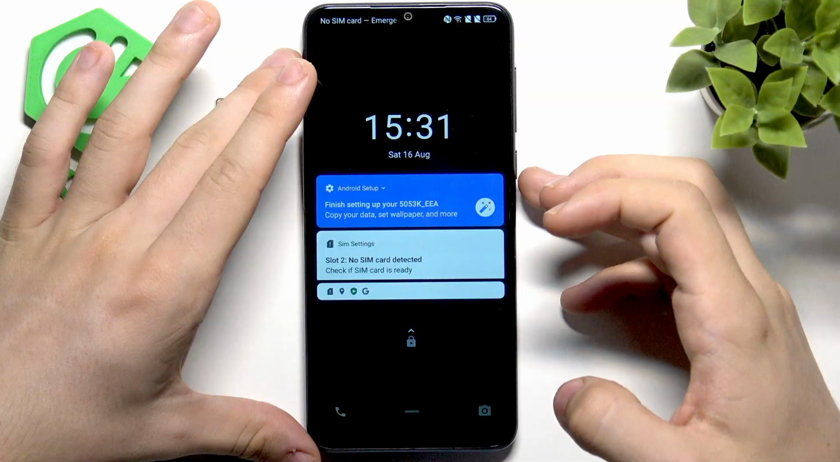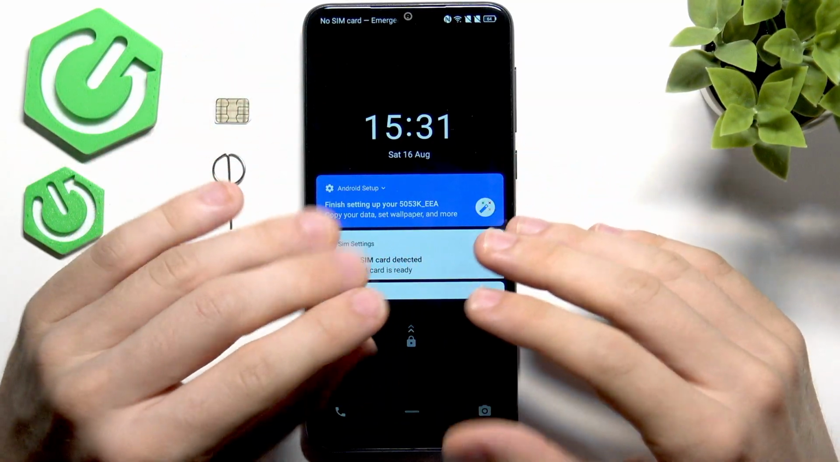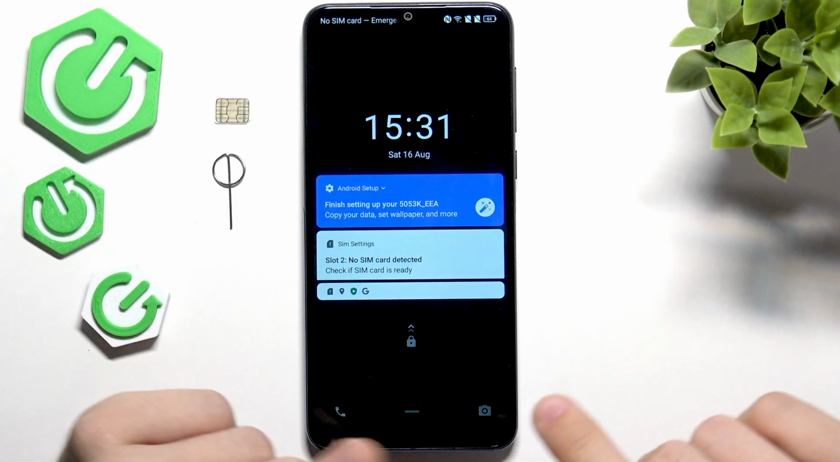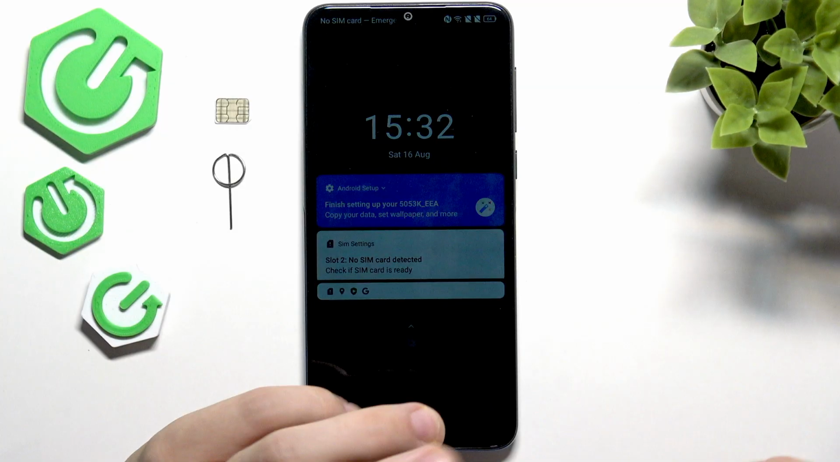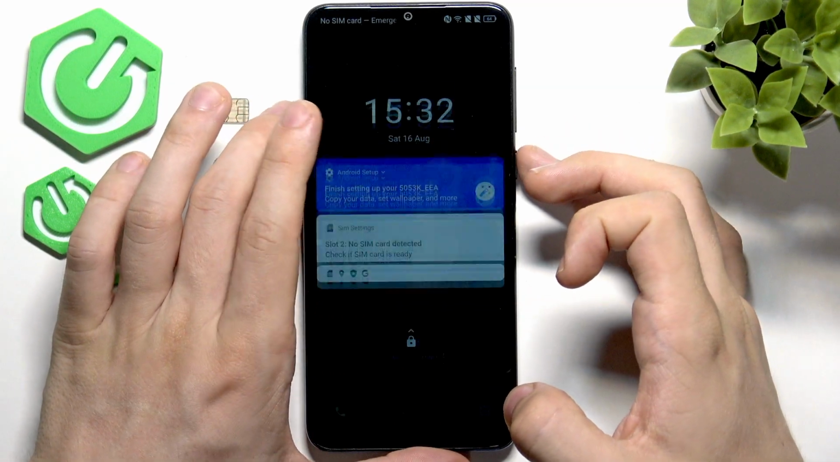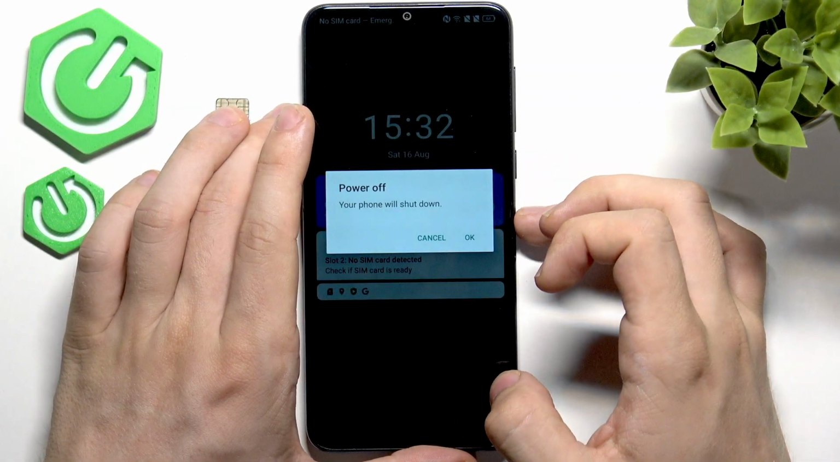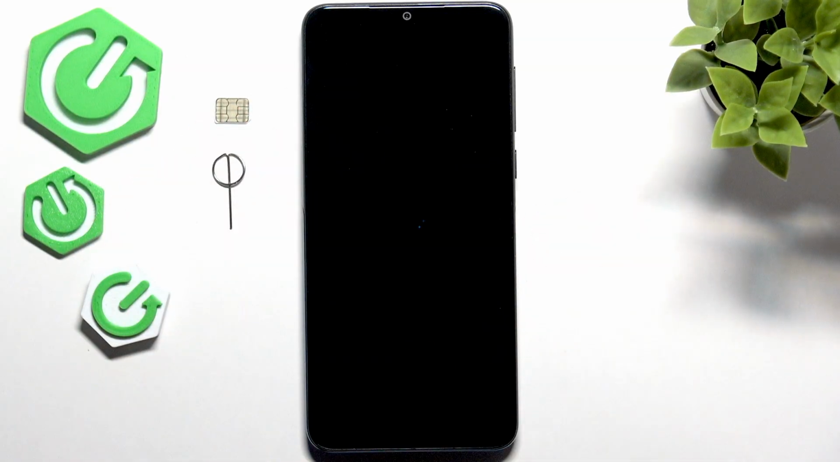Now let's reset the phone first. It's gonna be called a hard reset to get rid of the screen lock, and later on we'll do an FRP bypass. This is gonna be the second part of the video. So to get rid of the screen lock, press and hold on the power button, then click on power off, then click on OK. Now wait a moment until the phone powers off.